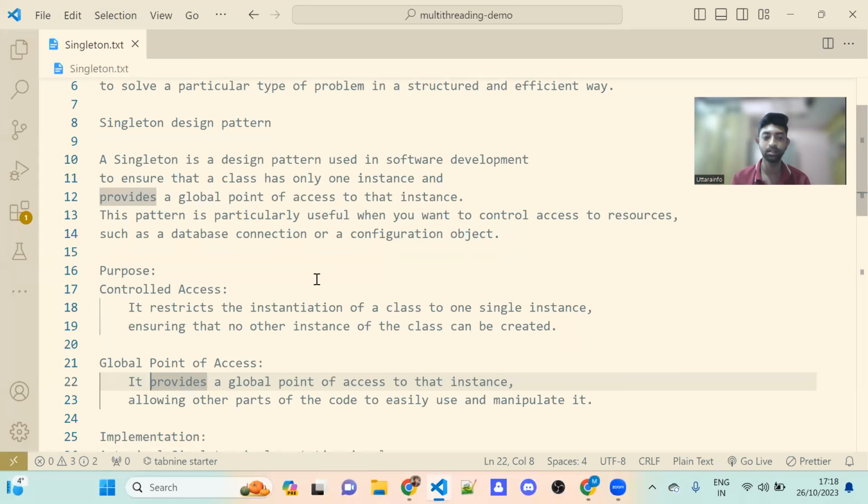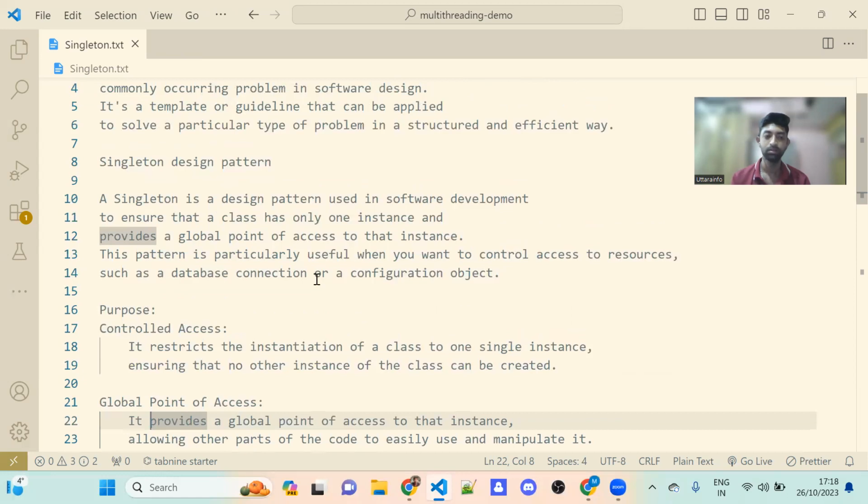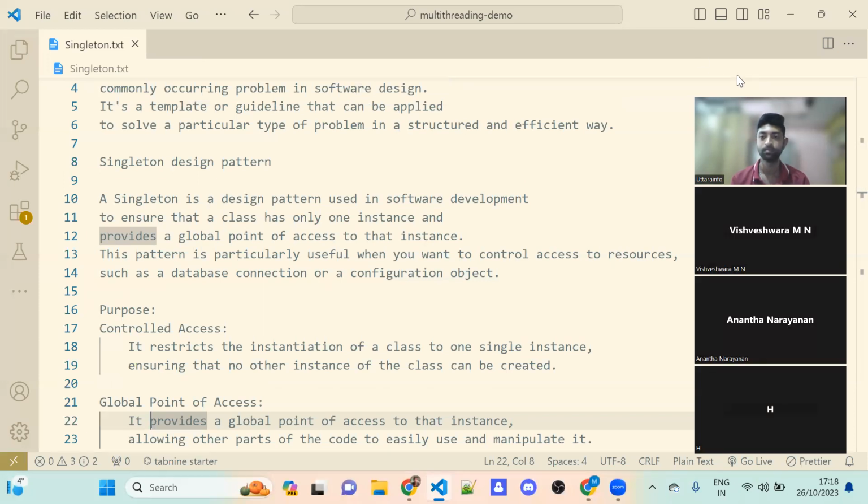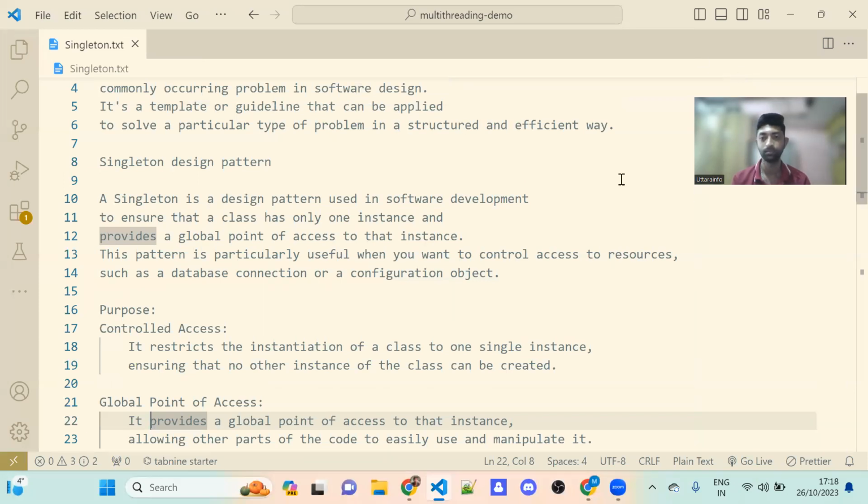Any other strategy that comes to your mind? Provide a constructor and mark it as private. Then develop another method, and then we can initialize a static variable using that in this method. So then we can create an object. Correct.